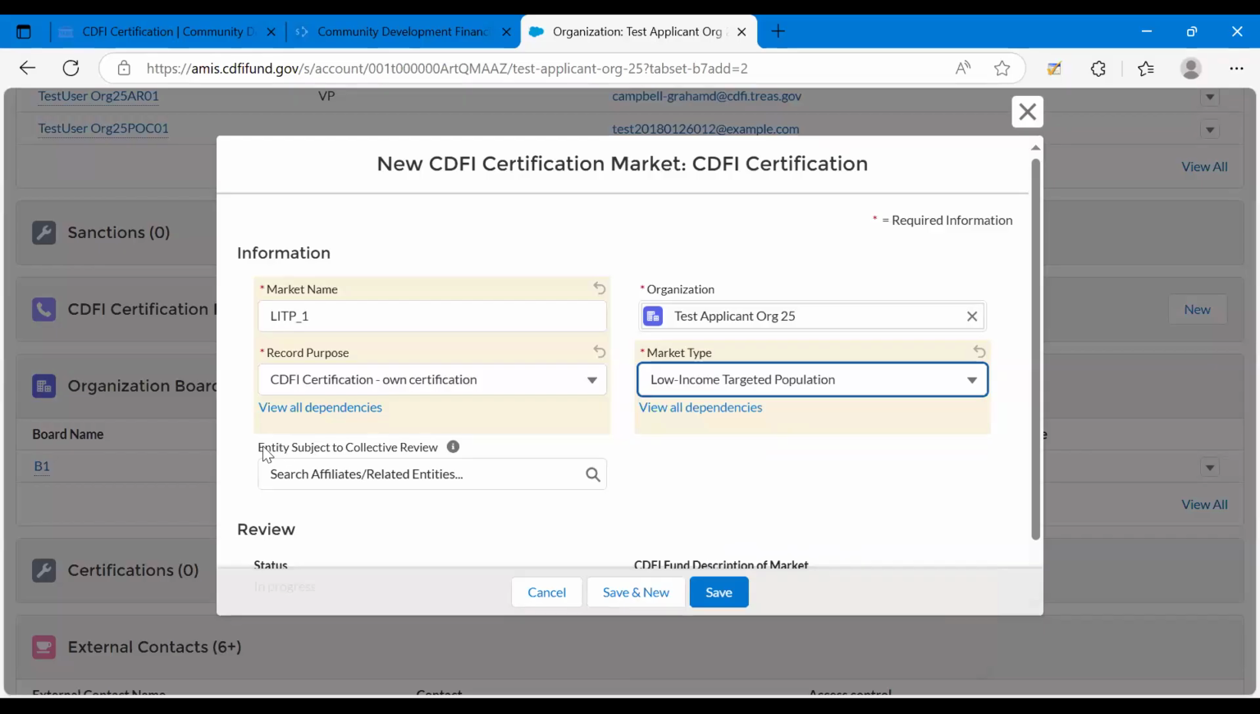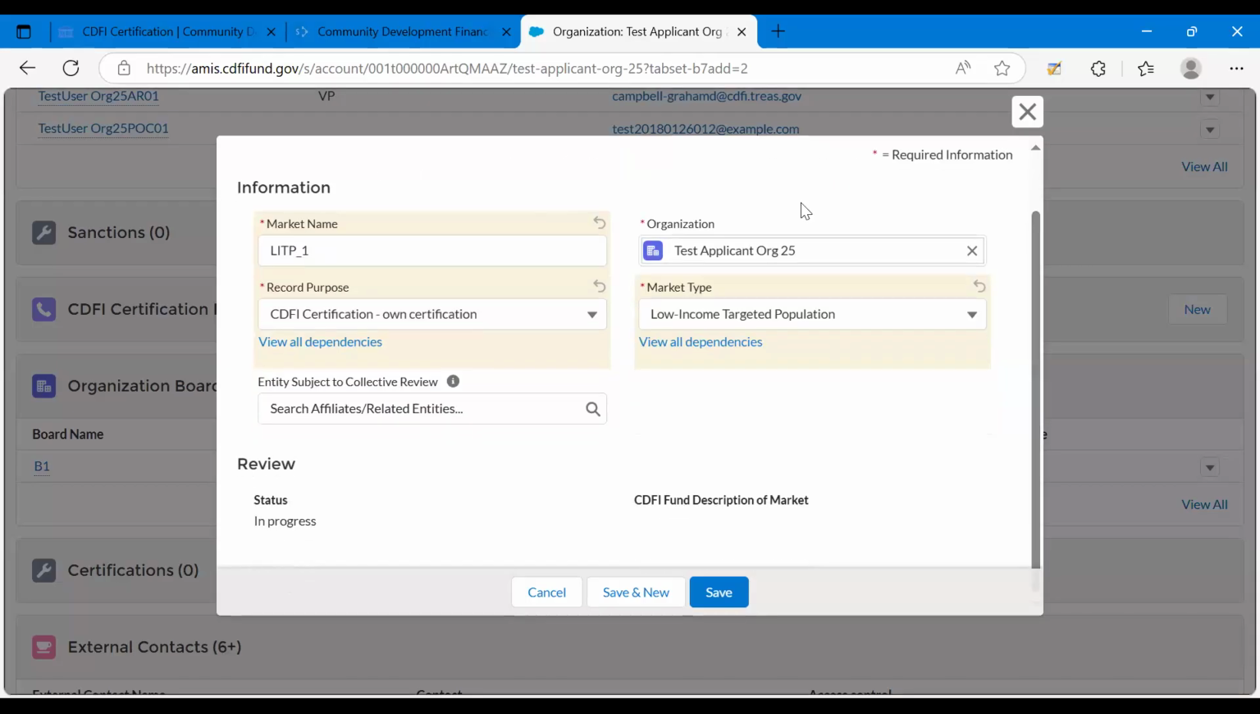The last relevant data field is entity subject to the collective review. This data field is only relevant when the CDFI certification collective review for another entity is selected in the purpose field. Here, users will link the primary applicant applying for CDFI certification to the connected market record that's being created. We don't have to worry about these data fields underneath the review section of this record creation window. That's going to be specific for CDFI Fund staff.